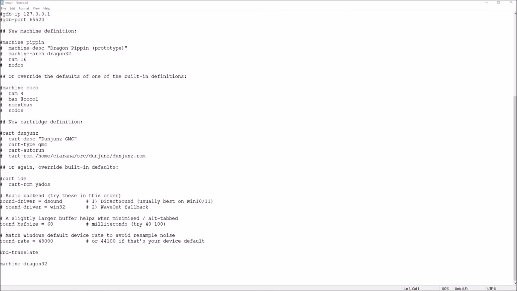Another thing that I put in here was this, KeyBD, keyboard stroke translate. You can add that into the bottom and it should do a translation of your keyboard. And also put in this here, machine space Dragon 32. There are another 3 things above that I actually got from ChatGPT.